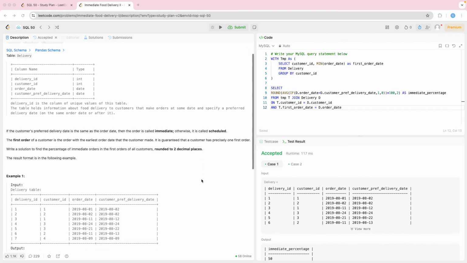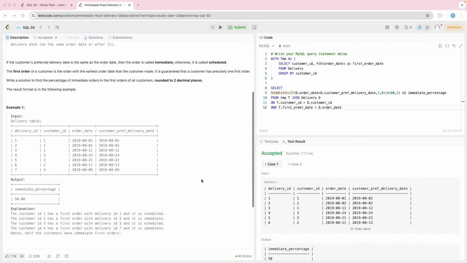We'll see an example to understand this question in a better way. So this is the delivery table. Here we have the columns delivery ID, customer ID, order date, customer preference delivery date. Now, in the output table, we want one column, immediate percentage, which is the percentage of first orders that are immediate for all customers.